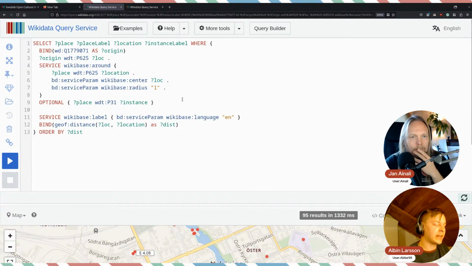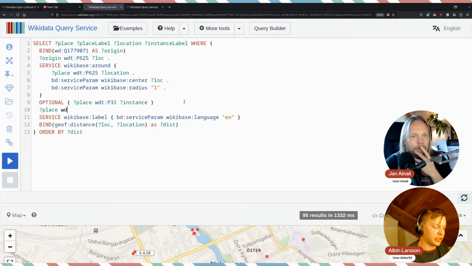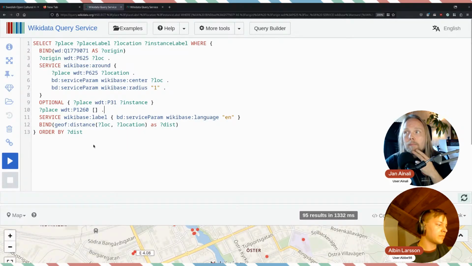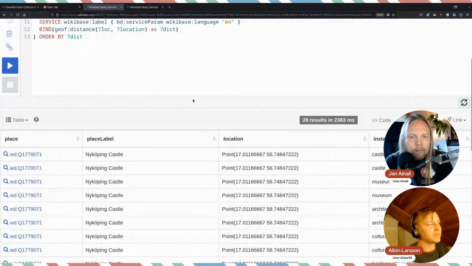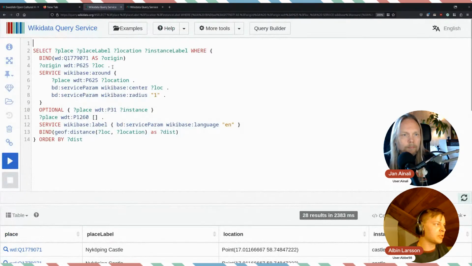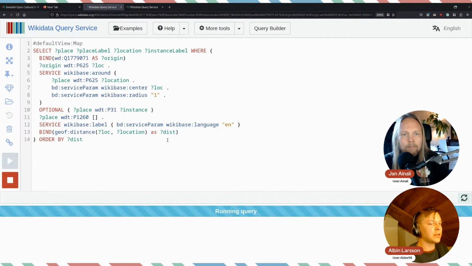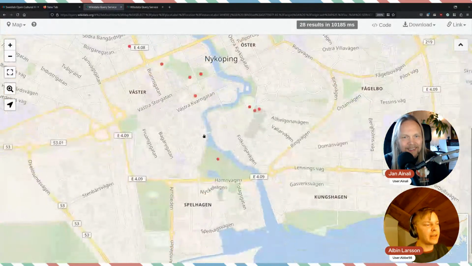So down here where we're getting places, I wanna say place should have this property, but throw away the results. And I wanna rerun this. And as we do this, let's also use the trick of adding a comment here that the default view should be map. Rerun this. Sadly, when I add that, I also nuke the caching here, so it actually has to rerun the query. But there we go. Okay, so then we get 28 results.